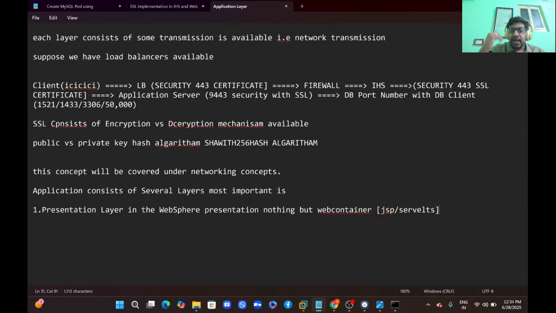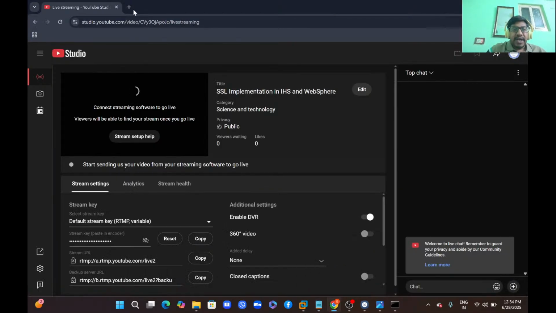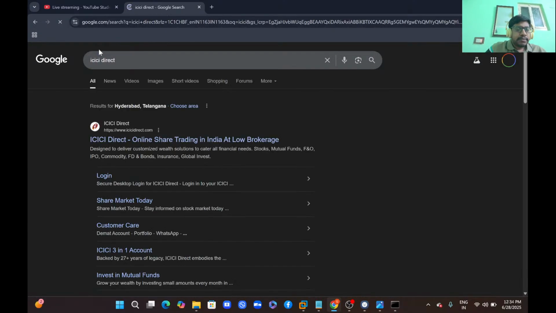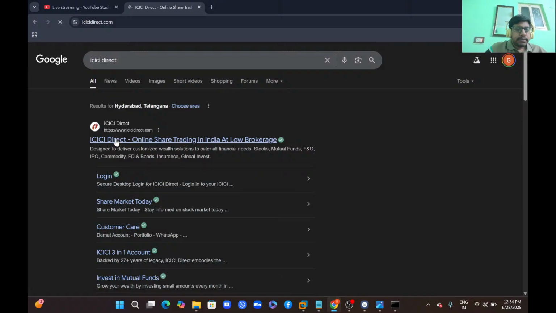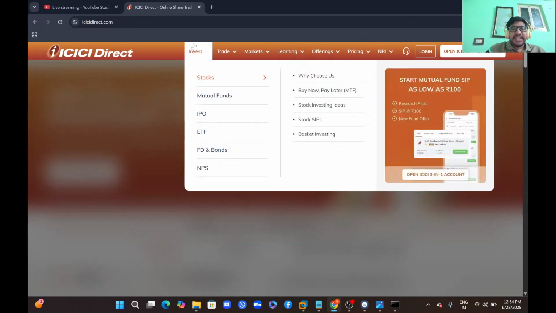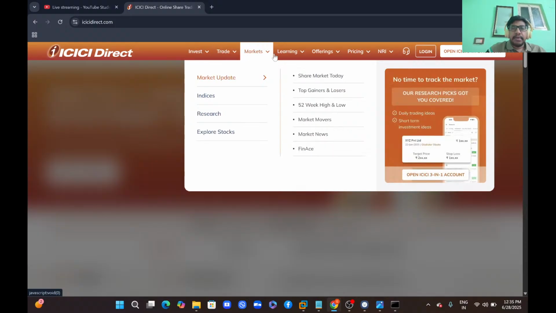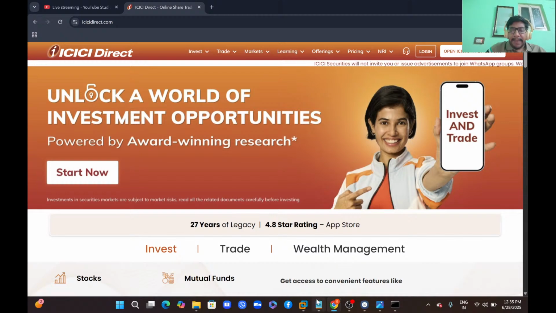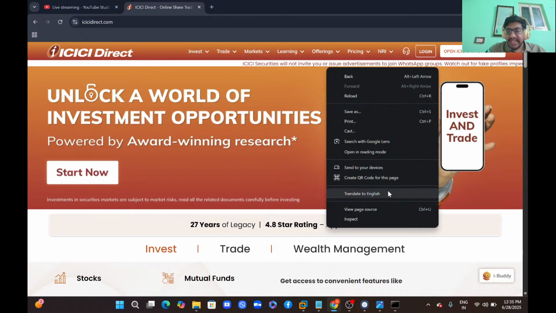Suppose I am accessing the ICICI Bank application, so I will type ICICI Bank application. This is the presentation layer. Everyone has the same presentation. That is nothing but the web container. The web container consists of JSPs and servlets. I will show you the evidence.